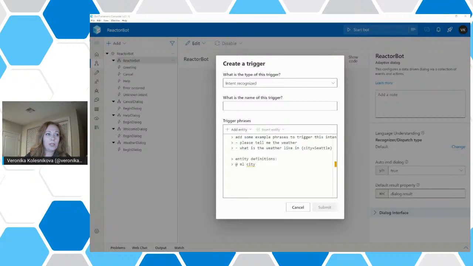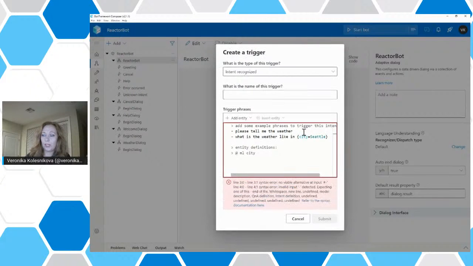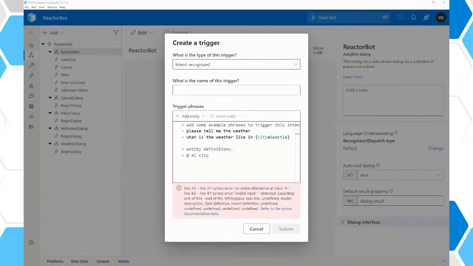And let me actually copy the phrases here. I just uncommented those. And you can see that it actually shows you what is working and what is not working. I'm going to copy whatever I have. Okay. It is complaining about the city.